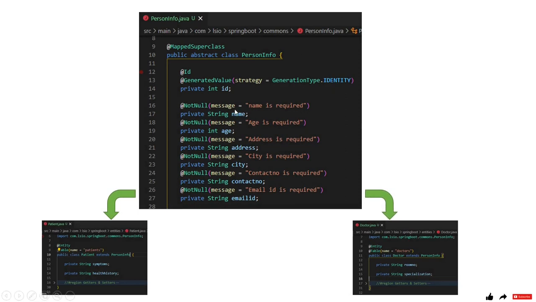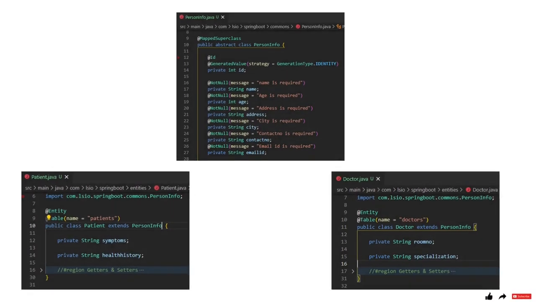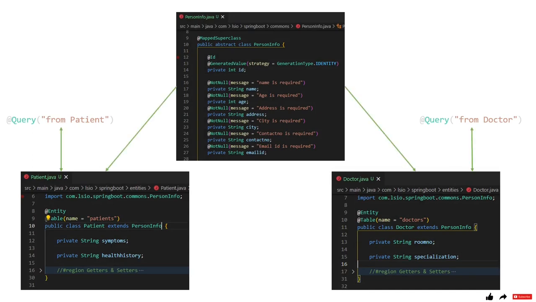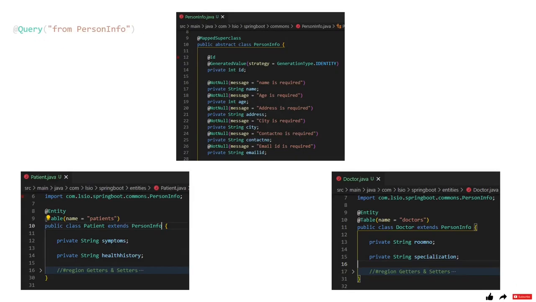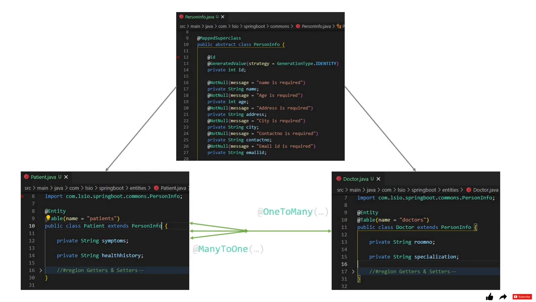JPA uses this mapped superclass to share attributes or variables that we have defined in this class. Since the parent class is an abstract class and it is not an entity, we cannot create its object, so we use child repository to perform database operations. This means we can't use polymorphic queries to fetch all child records using the object of parent class. If we have associations defined in the child entities like one-to-many, many-to-many, and so on, we should keep these associations within the child entities itself.